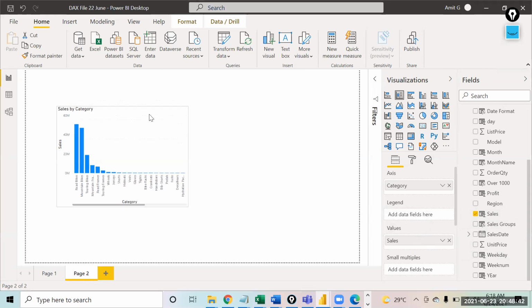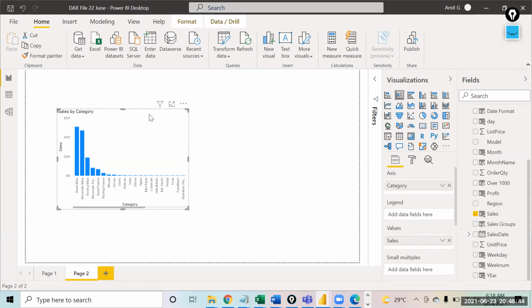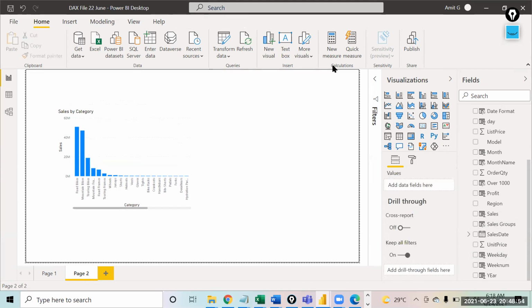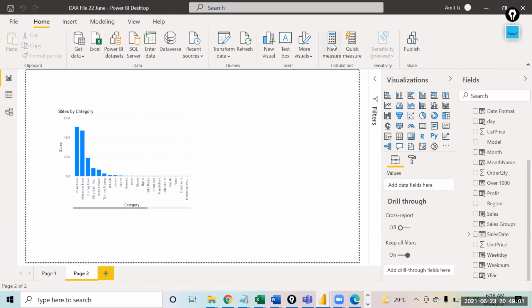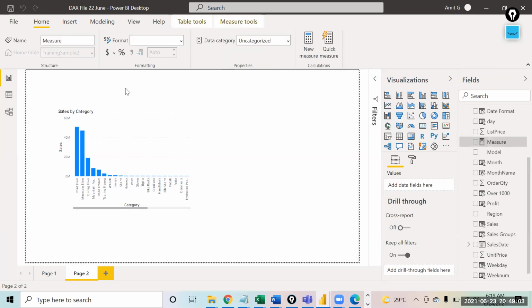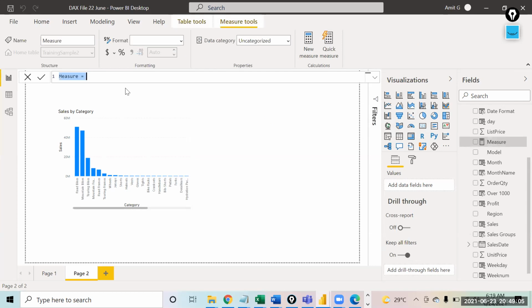But with the help of measures, we can make some of our own complicated or required calculations ourselves as well. What do I mean by that? Let's first create the first measure. If you click on New Measure, you will see a formula bar just like for a column. It will come up over here. I'm going to call this Total Sales.